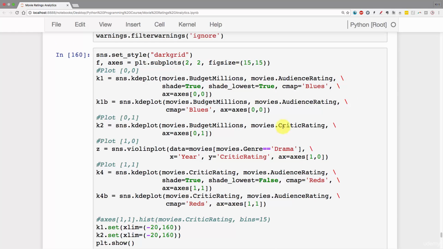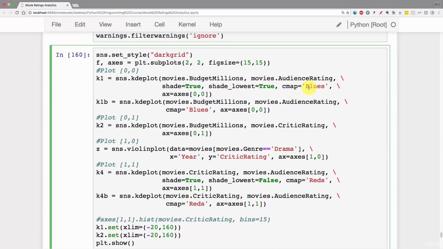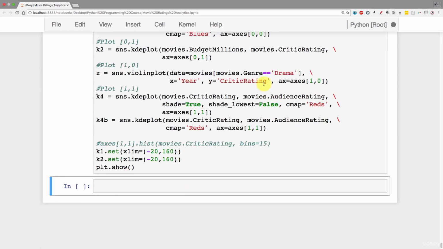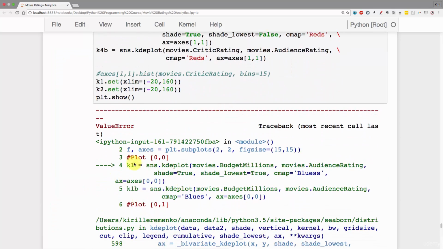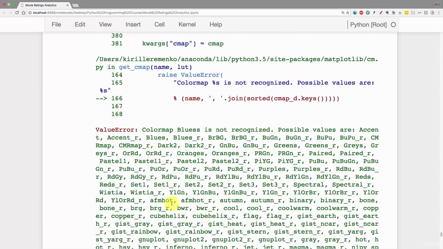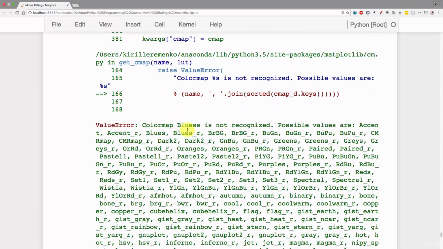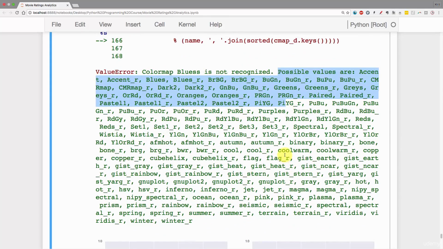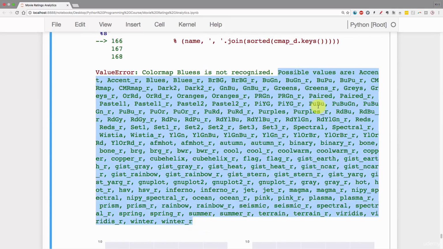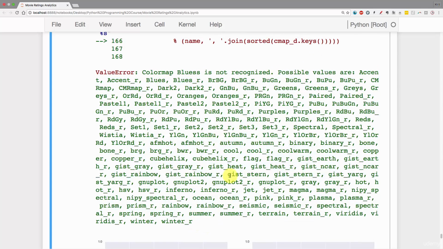Personally, I think the easiest way is if you make a mistake in your code, for instance, you say blues or double S or something like that. If you run that, it'll bring up an error, and it'll actually tell you ValueError: color map blues is not recognized, possible values are, and then it just lists the possible values for you right here. So you can go ahead and just copy these into a text editor or something, and you can experiment with any color maps from here.